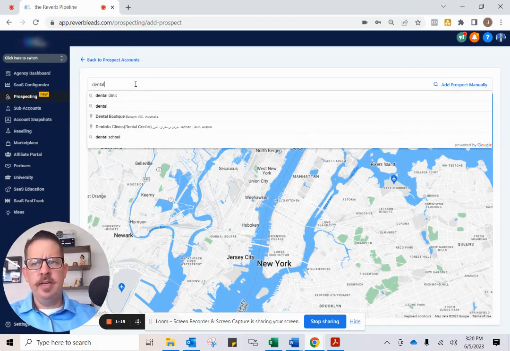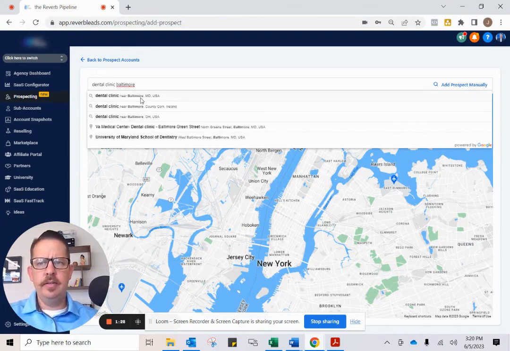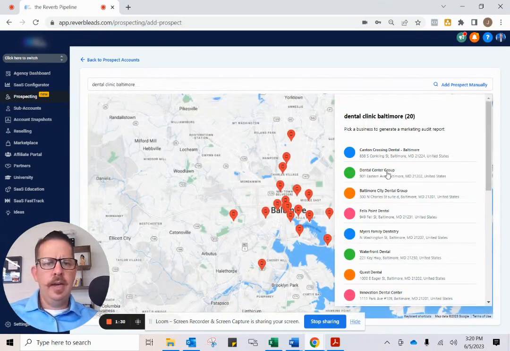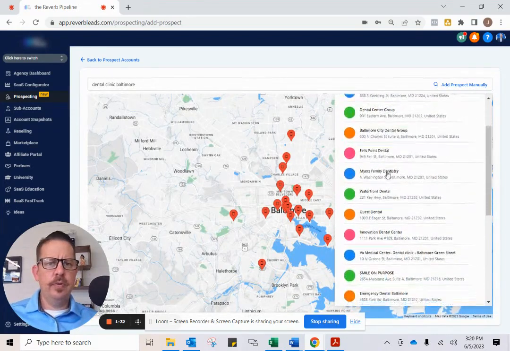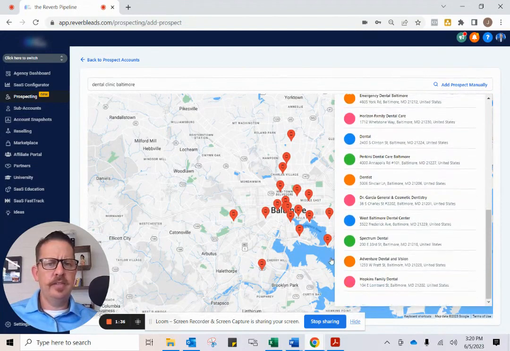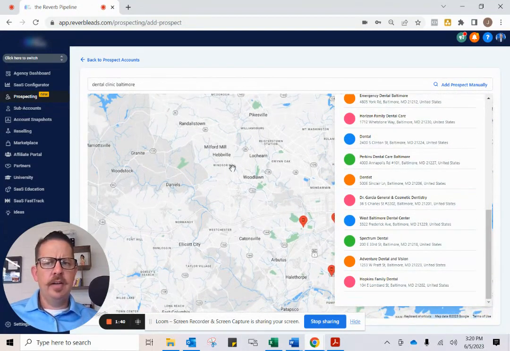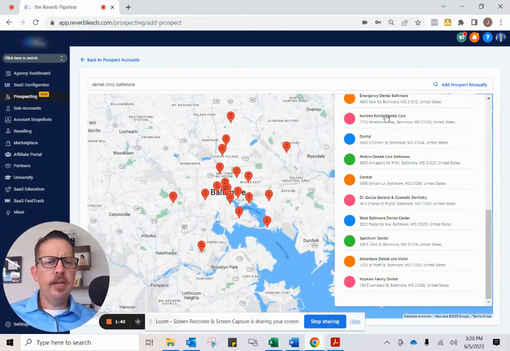So let's just go dental clinic, and let's just pick Baltimore and hit search. And now look at this. It's going to pull all of these different dental practices in the area. And what's cool about this is that you can pick any one of these, and what it's going to do is add the prospect and run a quick report for them.